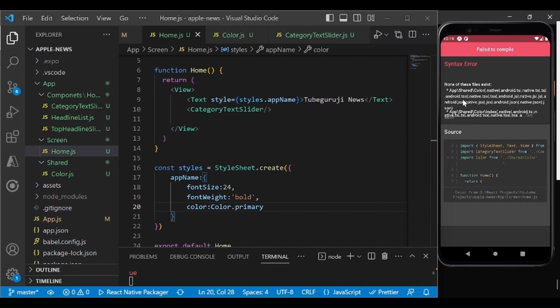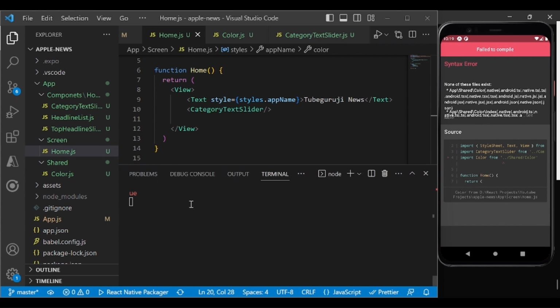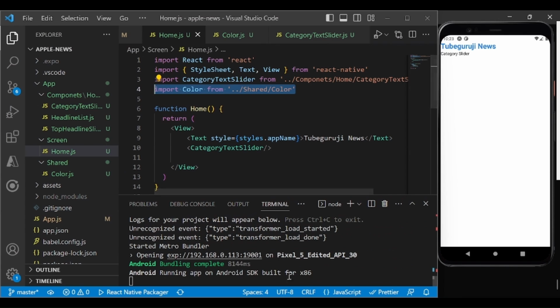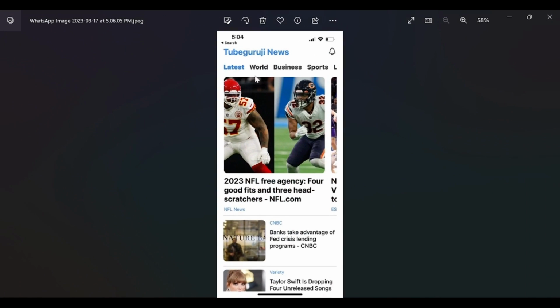If you see this, none of this takes effect because we created this new file, and the application doesn't know about it, it's not built actually. So that's the reason it's not getting built. So I will stop this server. And now if you see, I just ran this application and the color file is imported, and now you are able to see this TubeGuruji news, right? And that's what we wanted.